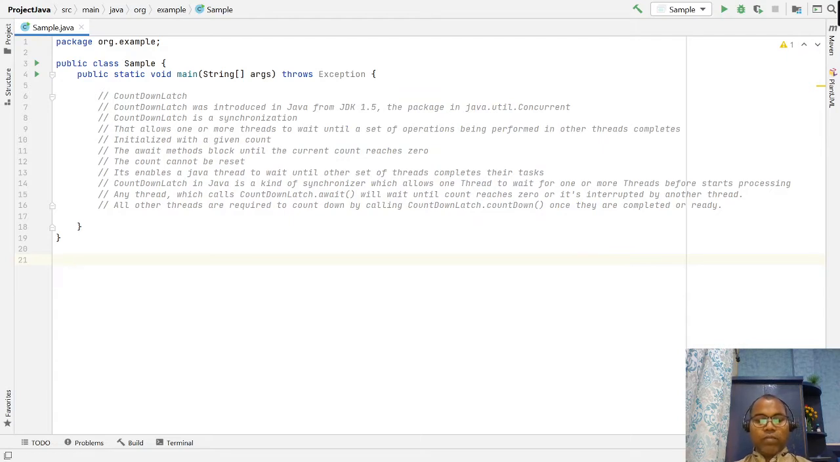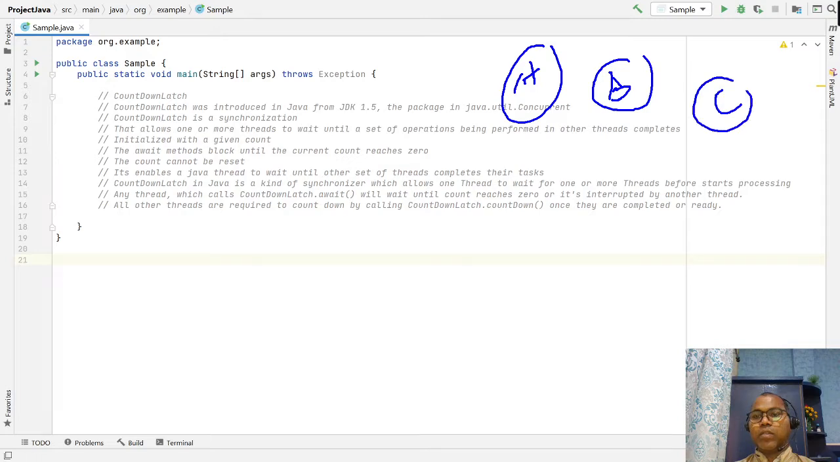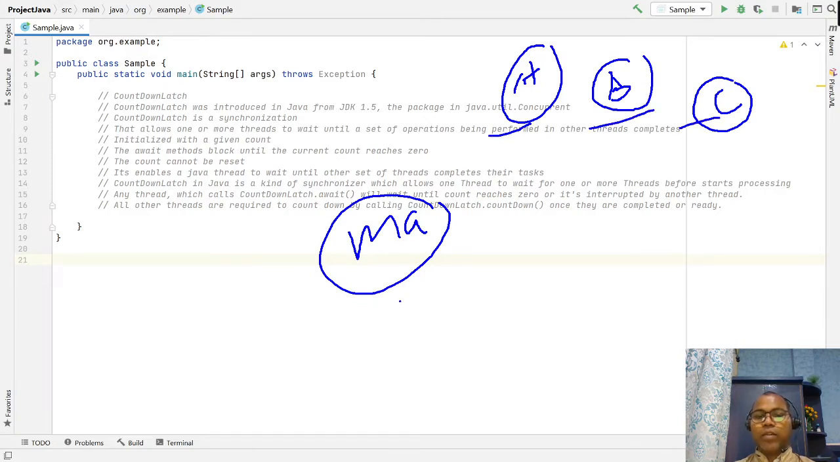The example I'm going to talk about: let's say we have a kind of services. Let's have service 1, service 2, service 3. Let's say we have 3 services, and our main service wants that, given these services 1, 2, 3 are completed, after that I will perform my set of activity.